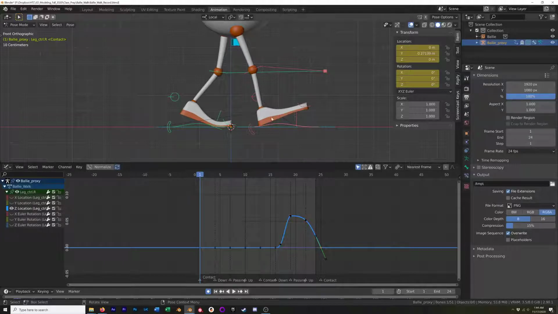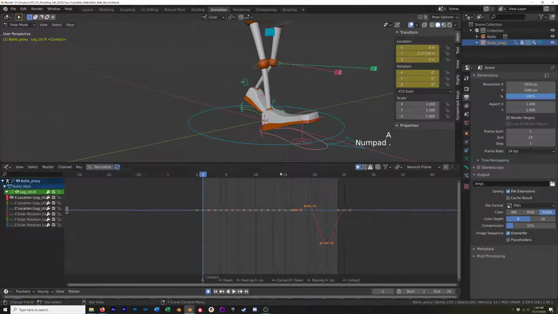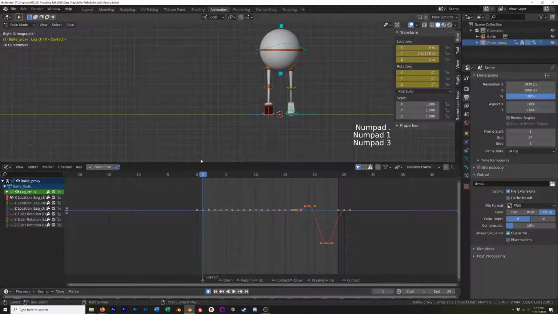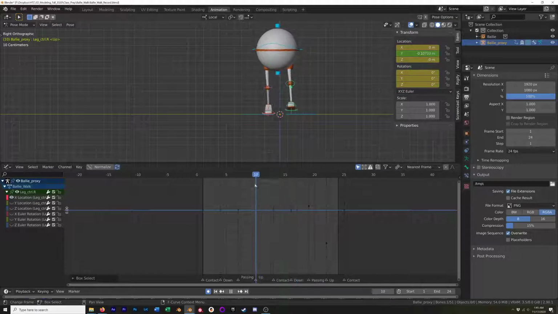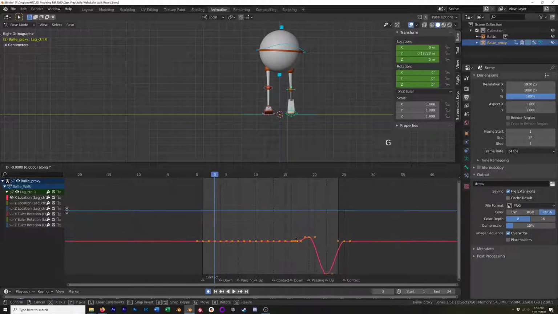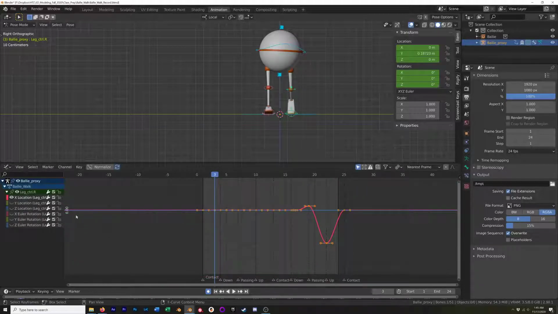Oh, no, there's one more thing. I'm going to grab the base foot here, and we're going to look at the X location. And I just want to move it in. I don't want the stride to be quite so wide. So I'm going to grab the whole graph and hit G and Y. Now, you can see as I move this around, nothing's happening. And that's because we're really far zoomed in on this graph.